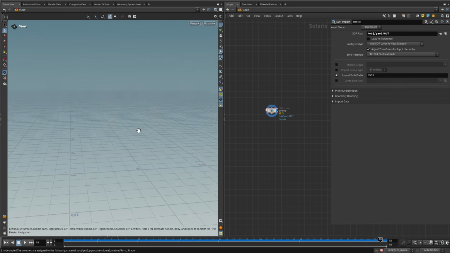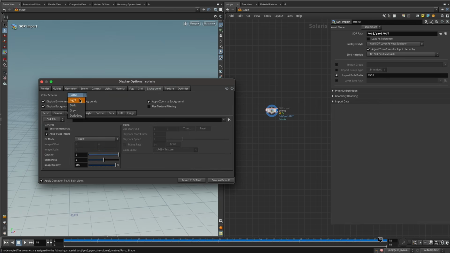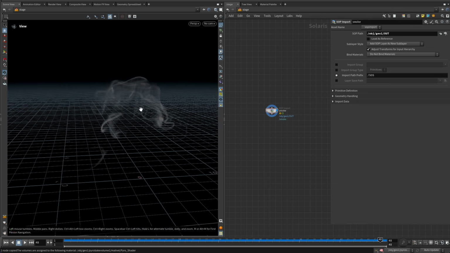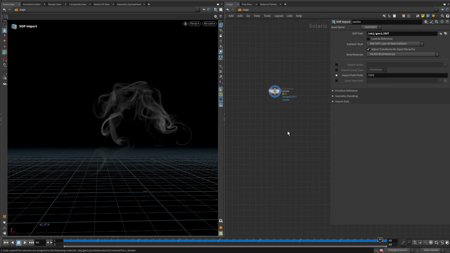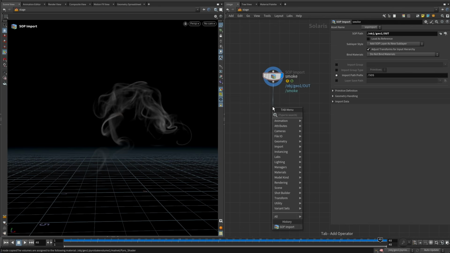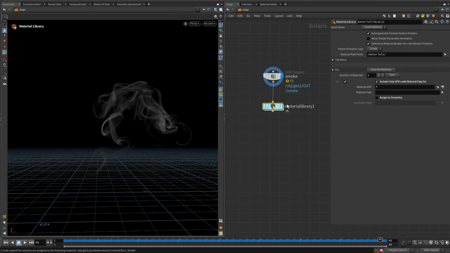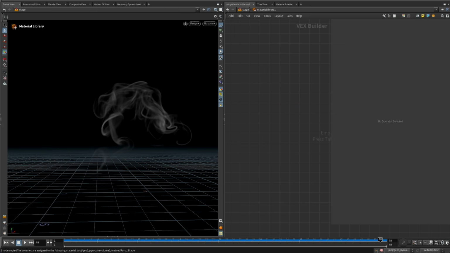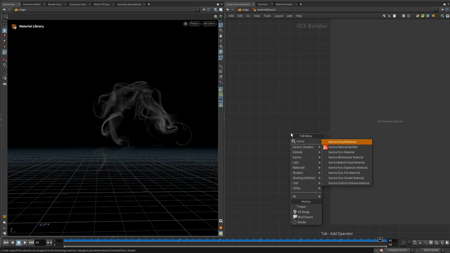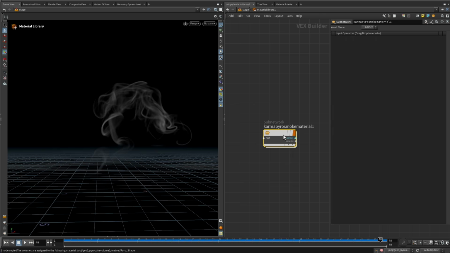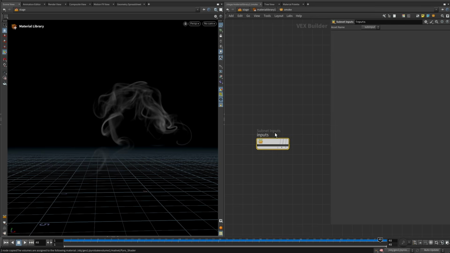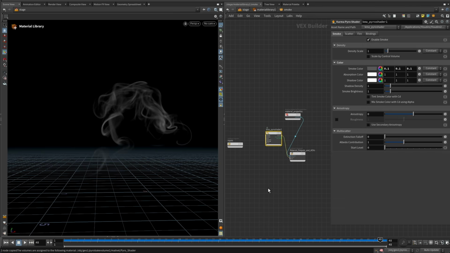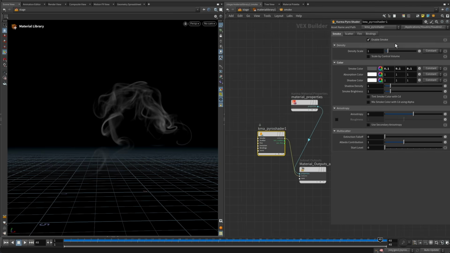And it's hard to see. Let's change the background to dark. And it's here. Let's add a material. So material library. Display. Let's go inside. And I'll do a Karma smoke material in here. I'll just call this smoke, and let's just go inside, and let's change the shader in here. Let's go to the density scale, and I'll just lower this to 0.5.